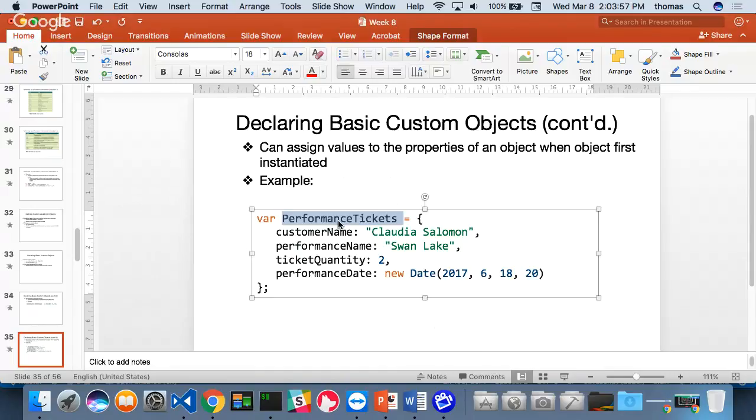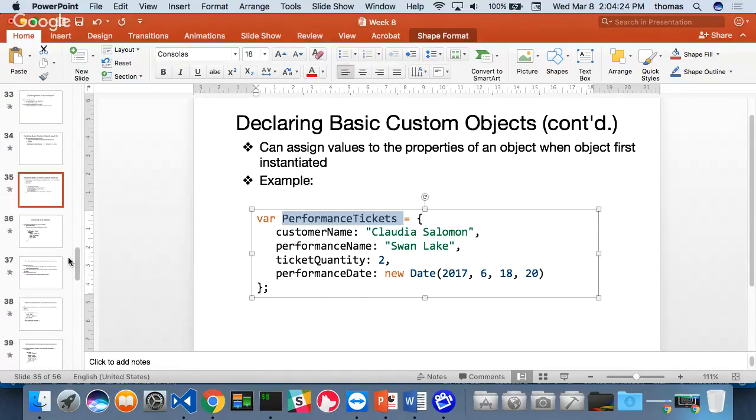Okay? When I want to access the customer name, I have to say performanceTickets.customerName. That's how I access it, if I want to set it or get it. If I want to set a value, I say performanceTickets.customerName equals. If I want to get a value, I can say console.log(performanceTickets.customerName), and it'll print the value. It'll get the value from the object, right? Here I'm defining values. Let's keep going.